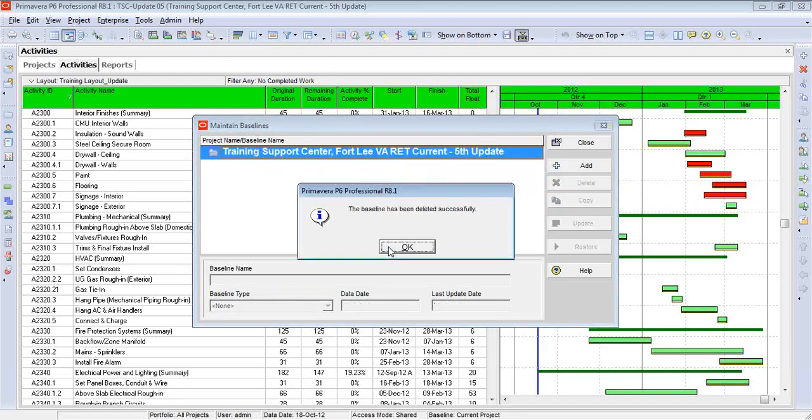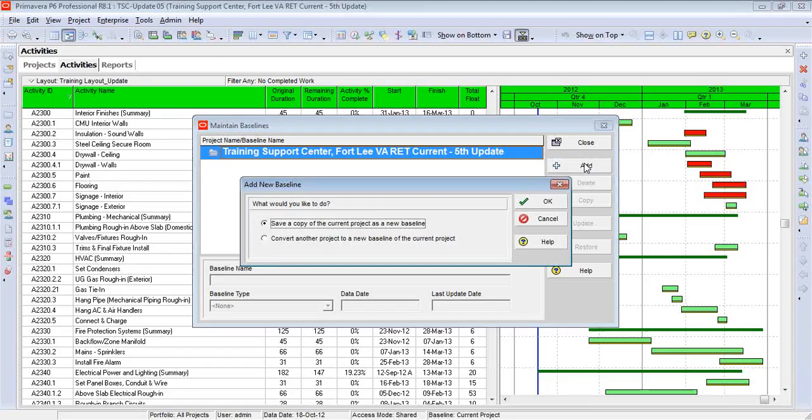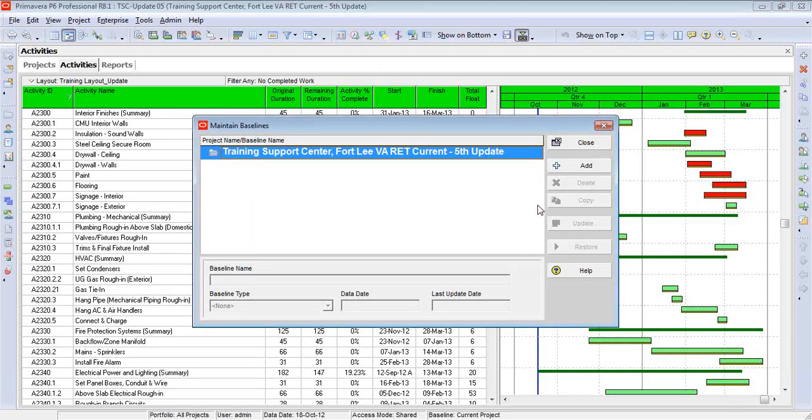If I had copied another project using the second option of convert, deleting a baseline would not be a very smart option. I would actually be deleting that particular schedule out of my database. But because all I was doing was making a copy of a schedule, deleting that copy is not a problem. So this time we'll come in, we'll make another copy, and this should take just a moment.